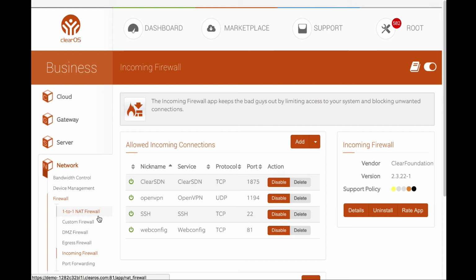If you don't have an extra bunch of addresses, there's no point in adding the DMZ firewall or the one-to-one NAT. If you're a small shop, or maybe a branch office that only has one address from the ISP, you're not going to install those modules because there's no benefit to doing that. It makes sense to do the port forwarding, because you can forward whatever's coming into that one address. And it makes sense to have the incoming firewall because that's what you're going to get into the ClearOS server. And then if you have special use cases, you can always use the custom firewall.